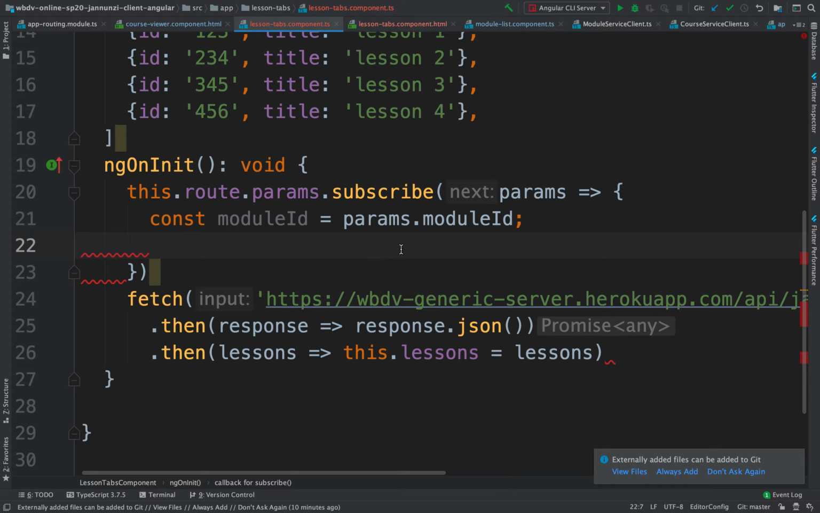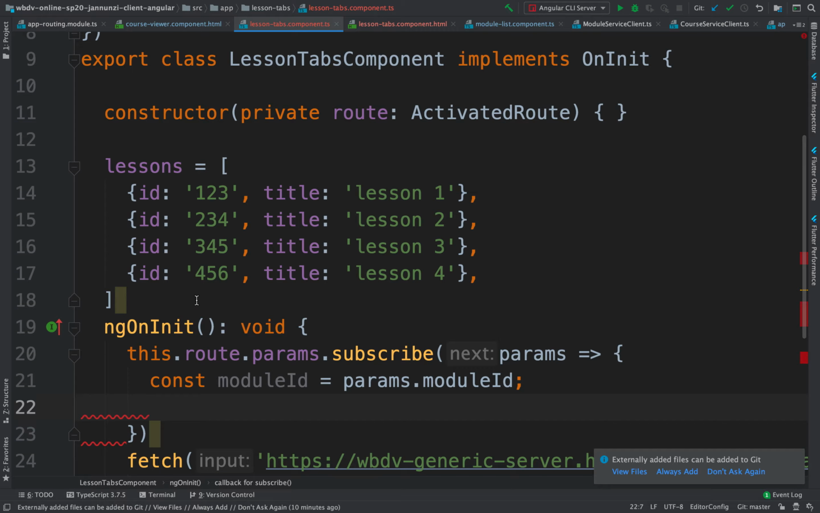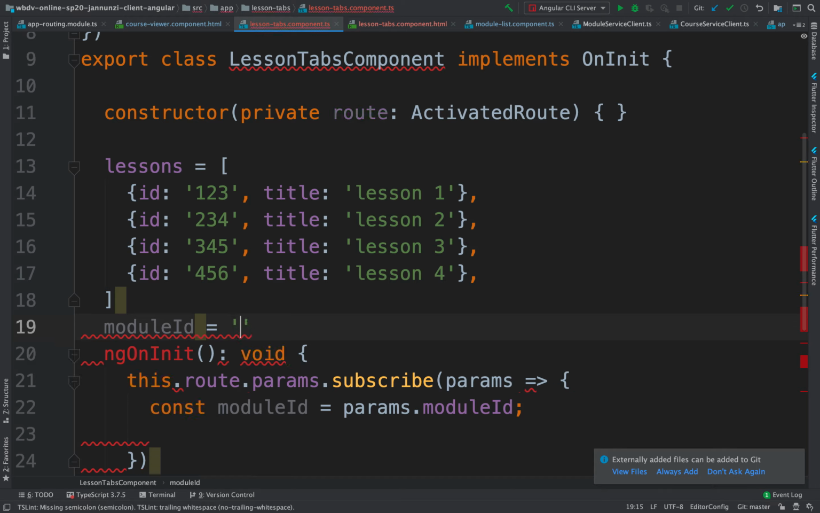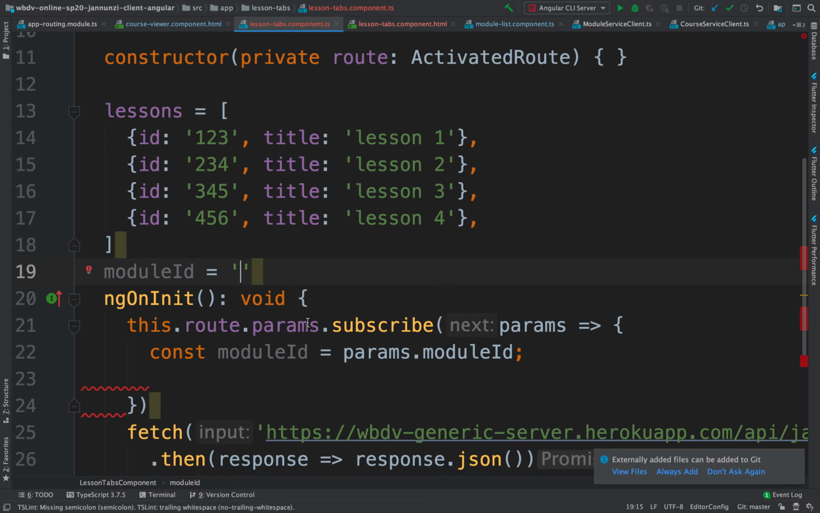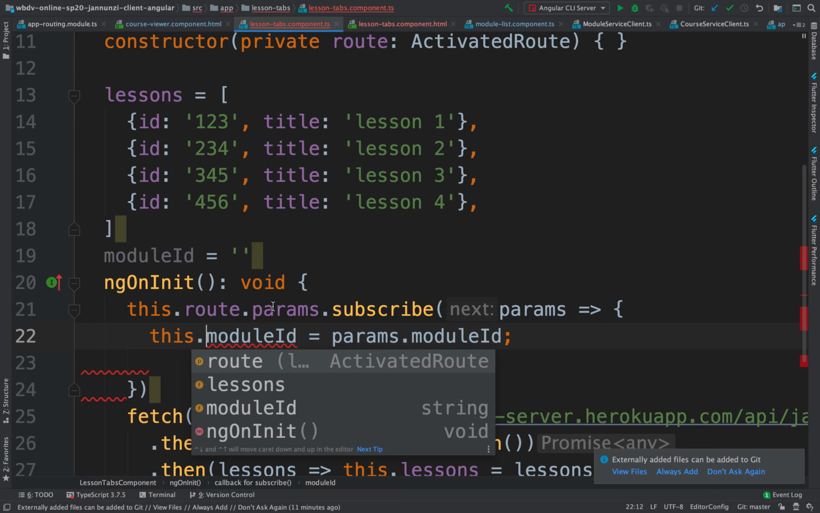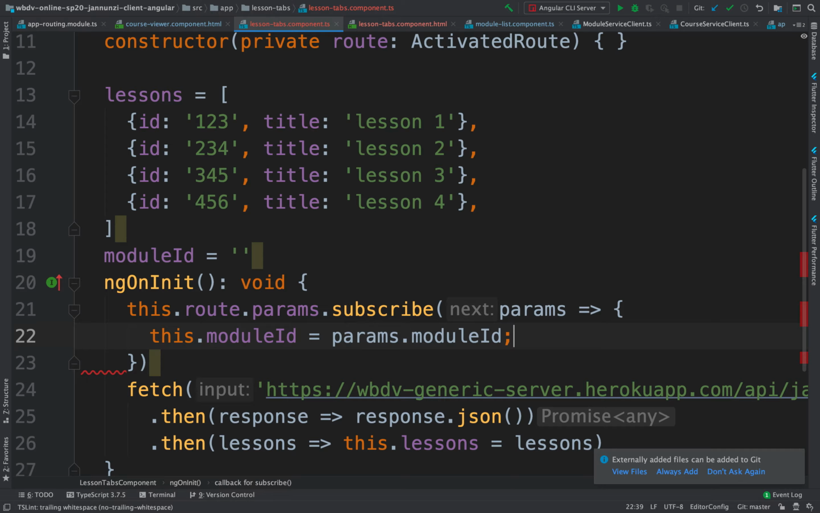Well, let's see first, let's store it in a local state variable and make sure that we indeed have access to that. So let's see, module ID. Initially, it'll be an empty string, and we'll store it in a state variable. So this.moduleId. Okay.